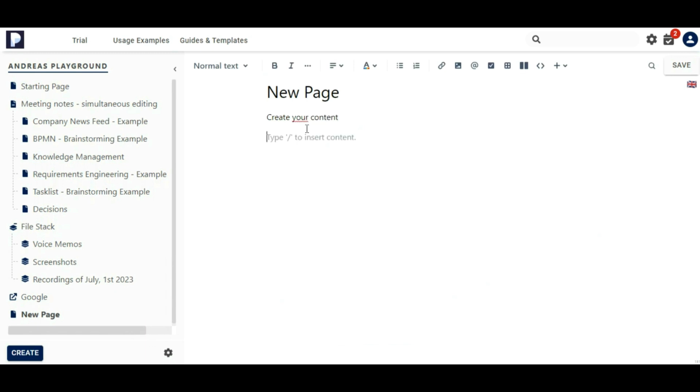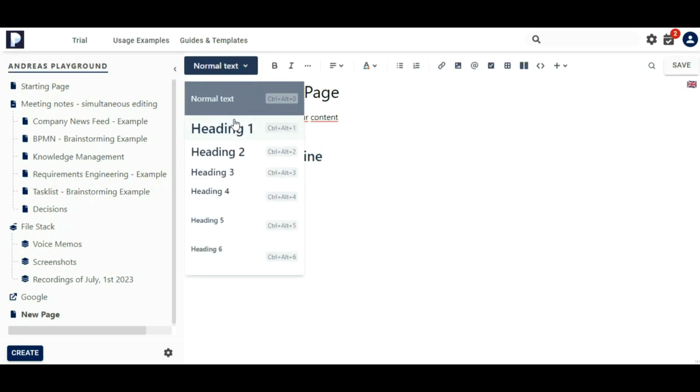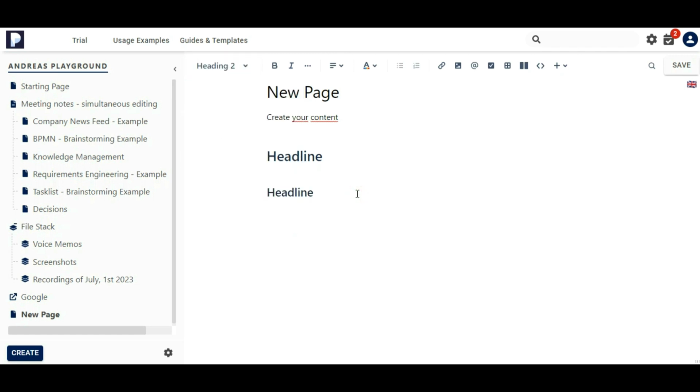This content, you can structure it basically like in Word. Like for example, here you create a headline, and then you can assign it the heading number 1. And same goes for headline number 2. And like this, you can structure your content. Apart from that, we have included a couple of features that we call macros.